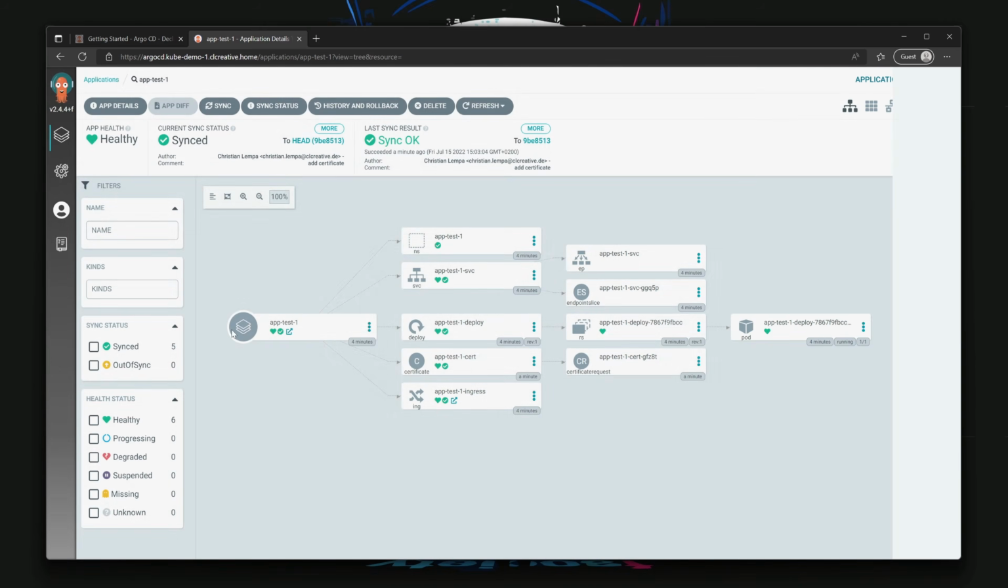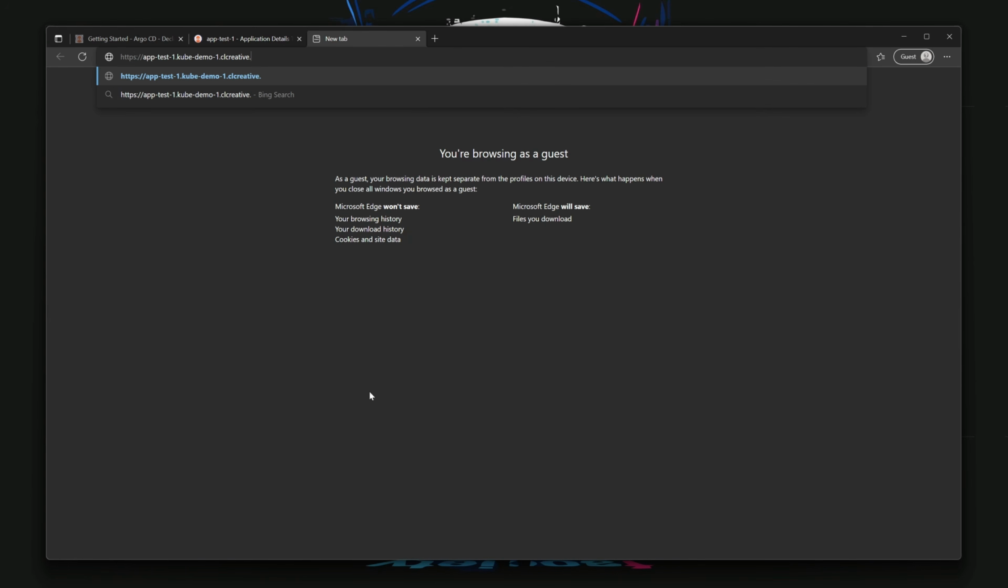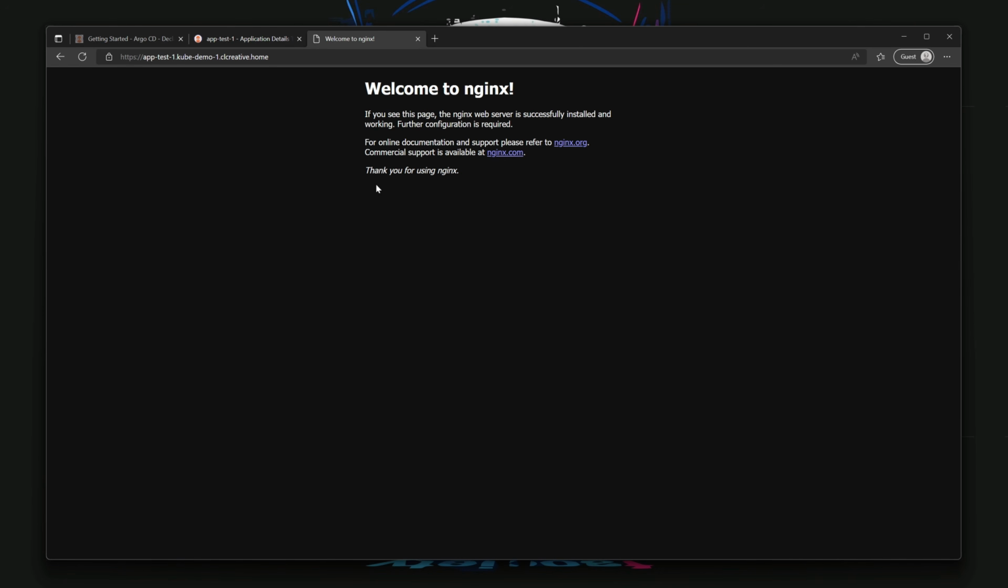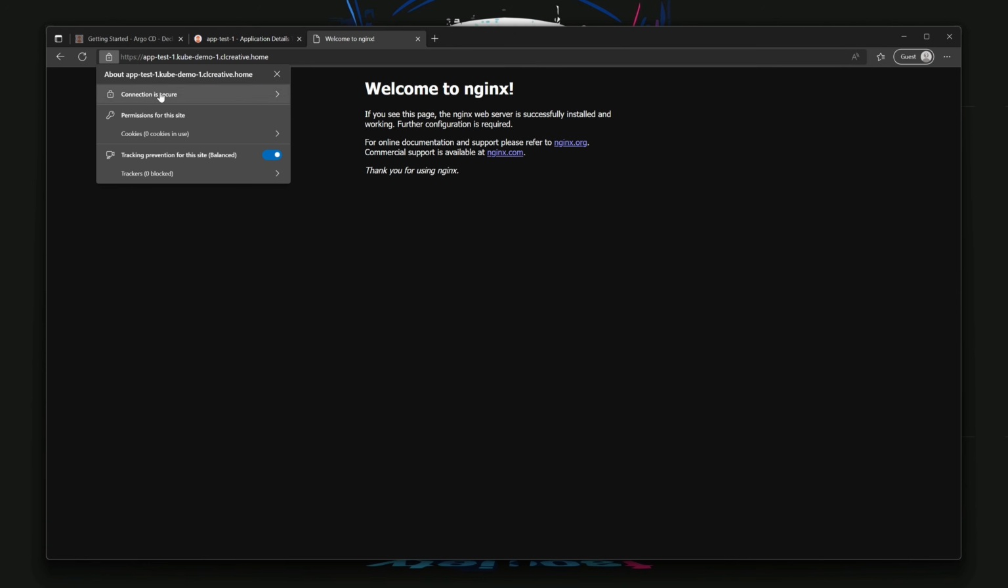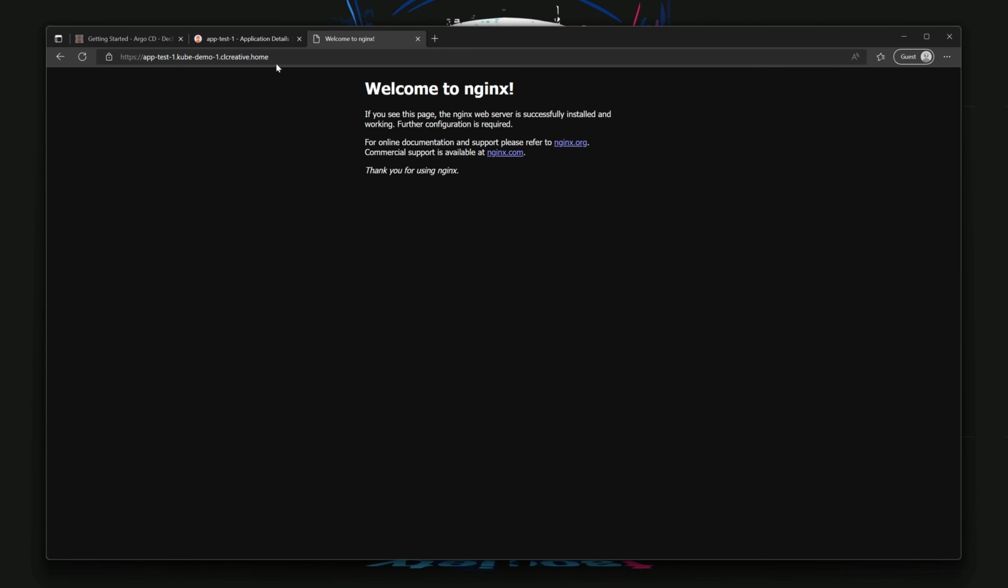Let's now go into our web browser and open a new request to the Nginx test page. And that's it. As you can see, everything was updated correctly. We now got a valid certificate for our test deployment. This is really, really cool.